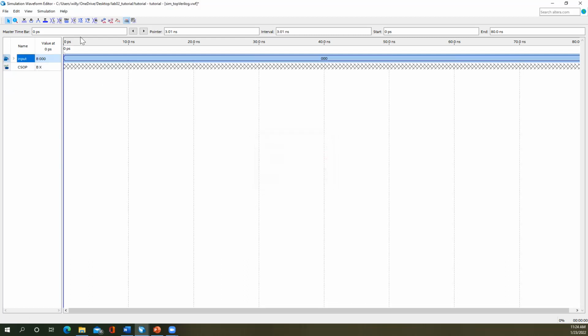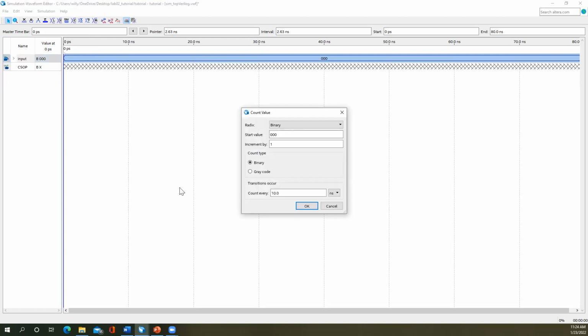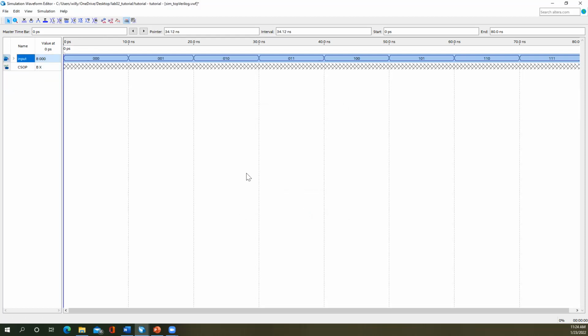And then I'm going to go up to C for the count value. With all 3 of those selected, it's going to start at 0, increment by 1. I'm using that default 10 nanoseconds. So for an 80 nanosecond simulation, I have 8 unique inputs. You can see we're going to go from 000 all the way up to 111, 7 in decimal.